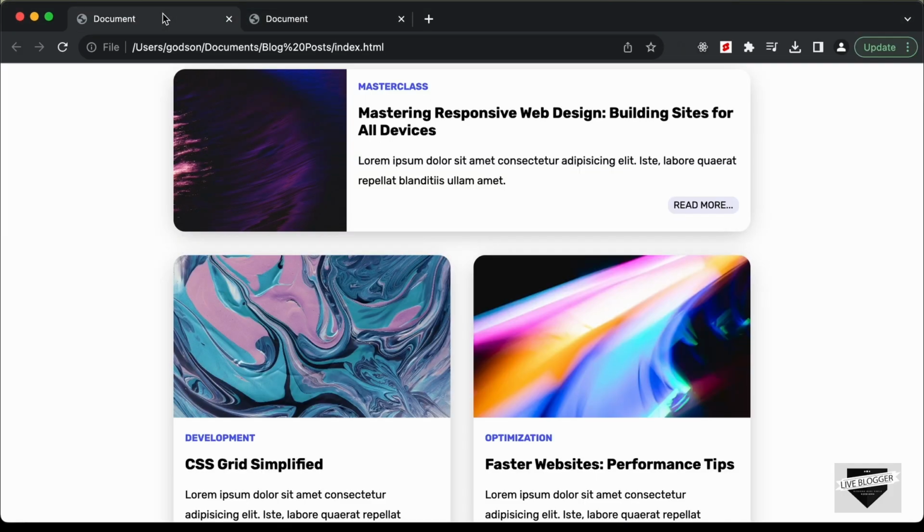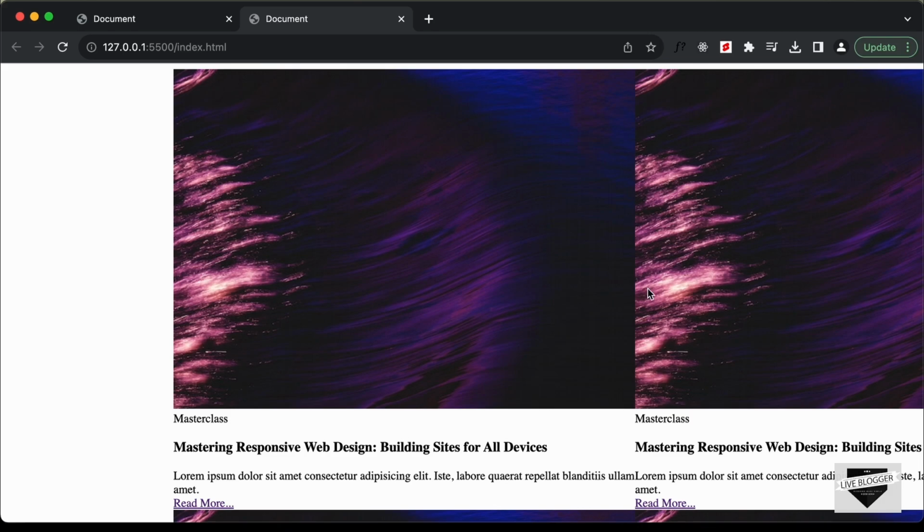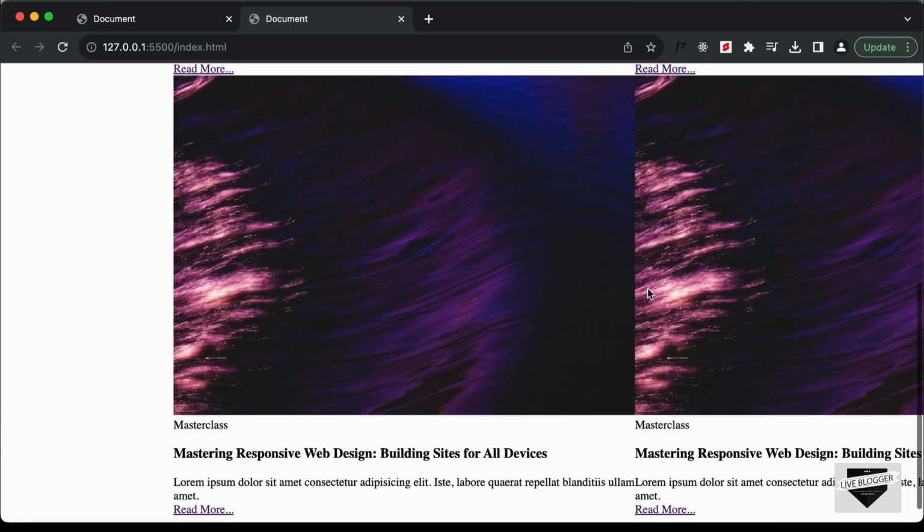And now we need to have 2 items in a row. So let's type grid template columns, and here you need to type 1fr 1fr, which means there will be 2 columns with the same width. So now if you go back, here we can see that we have 2 of these posts displayed side by side.